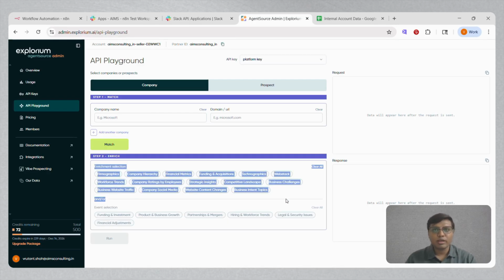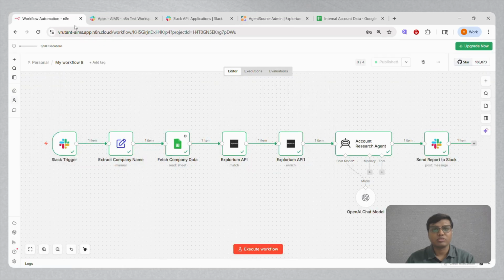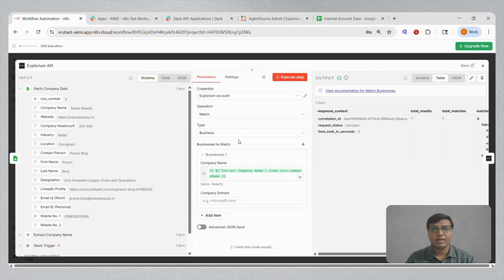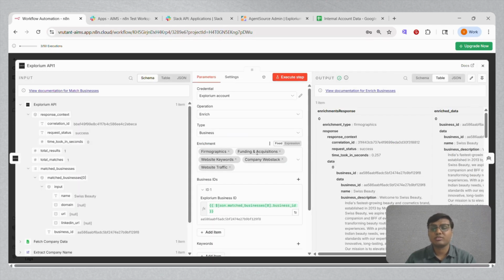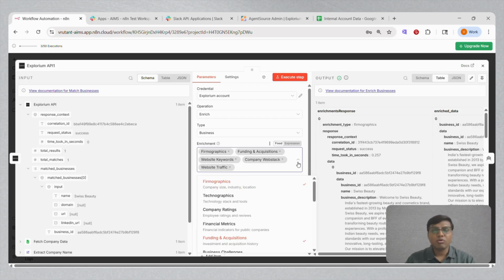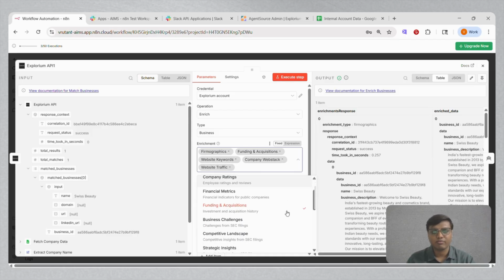Now, when I go back over here, the first step to use Explorium is to find that company in Explorium's database. So you're matching that particular business right here based on the company name. Next, we are enriching that particular company's data, which includes firmographics, the funding or acquisition details, website keywords, the company web stack, and the website traffic. If we want to add any other enrichment options, we can even do that by clicking on the drop down over here and seeing the various options that we have.